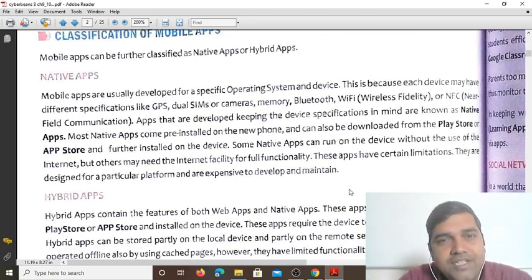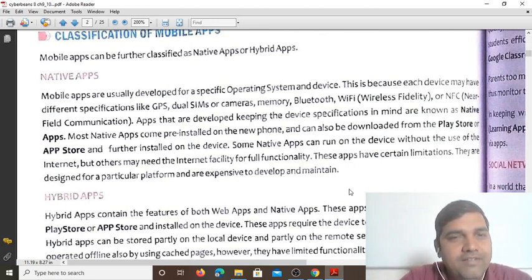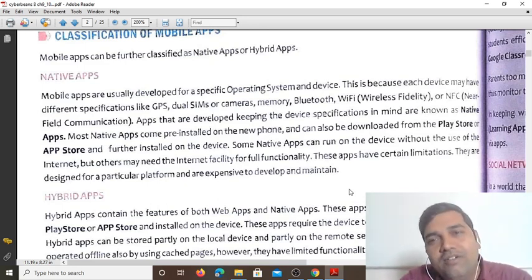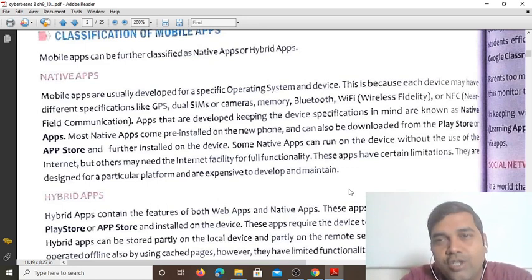Native apps are mobile apps which are developed for a particular operating system and device only. That means an app which is developed for Android only will work on Android only. It cannot work on the iOS operating system. It cannot work on the Microsoft operating system like Nokia's.